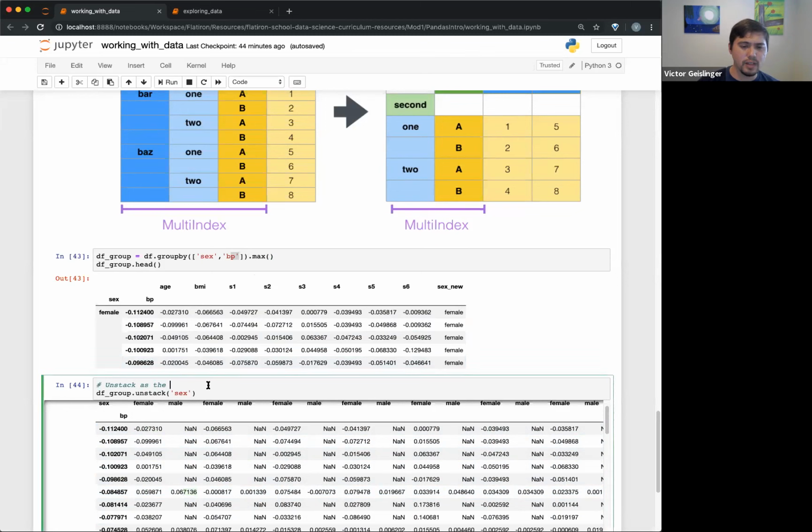This can be useful if you're doing multiple indexes. To be honest, it can get kind of confusing too as you do unstacks and stacks, and just know that that is a tool that's available for you.